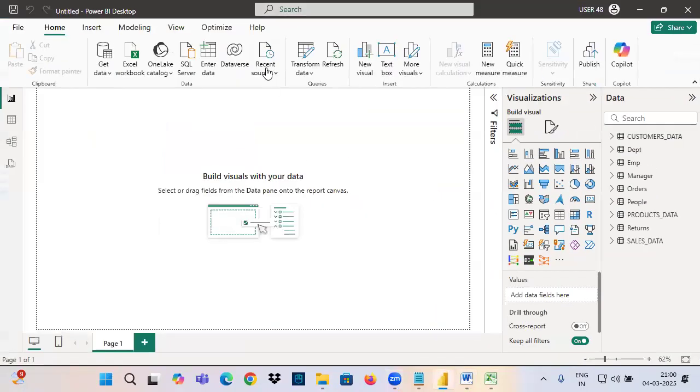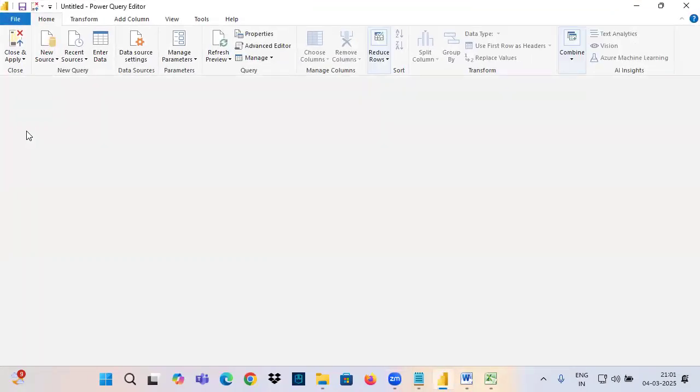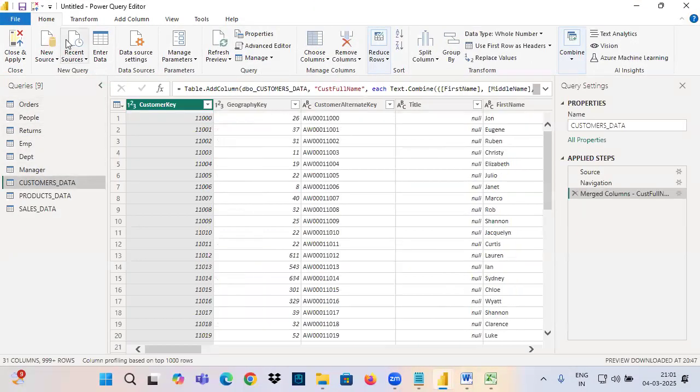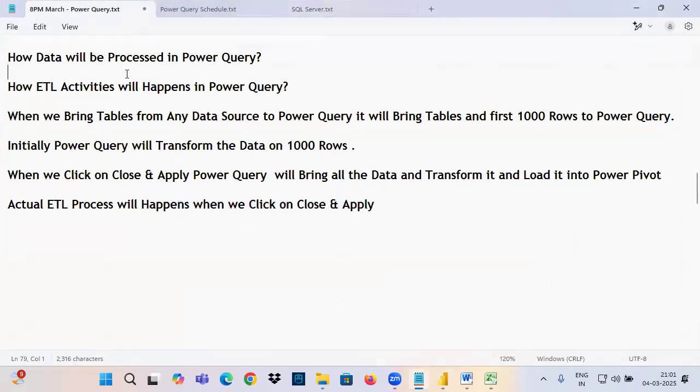So now my question is, why does it initially bring only 1,000 rows? Why not the complete data initially itself? Why go again a second time? Someone tell me quickly. So it's at the performance level. Even when you click on Close and Apply, it again needs to go and get the data, so that time also performance will be affected, right?